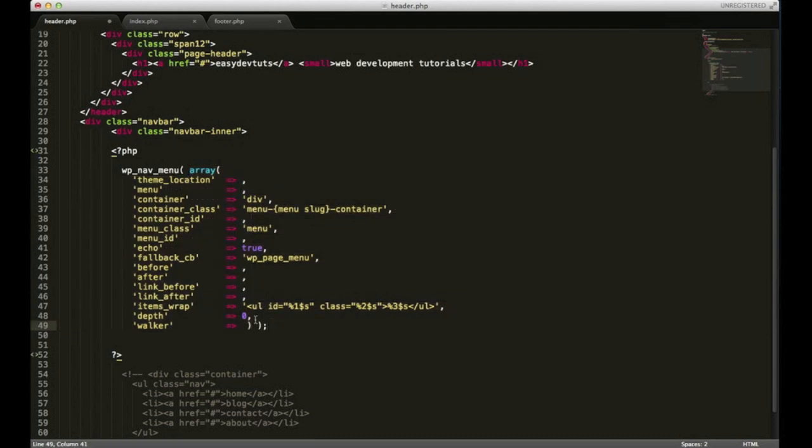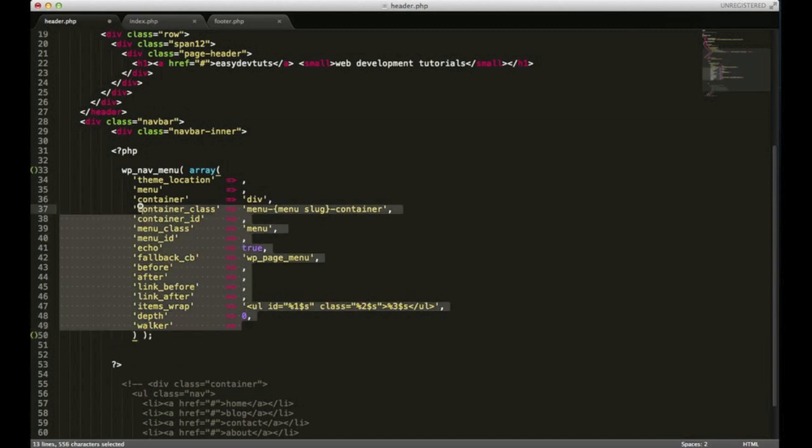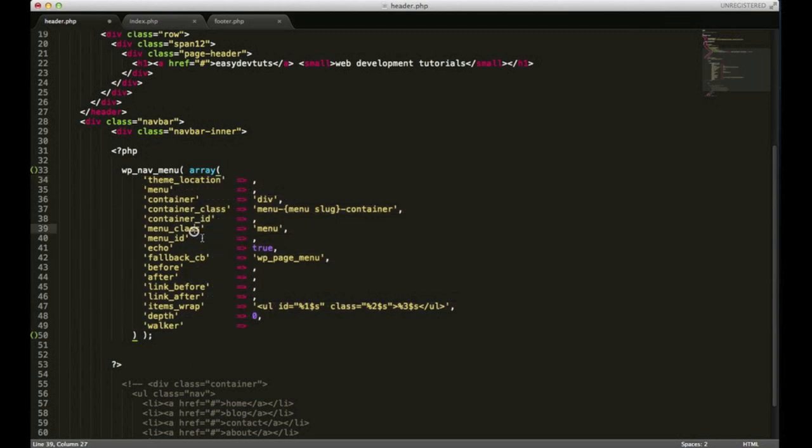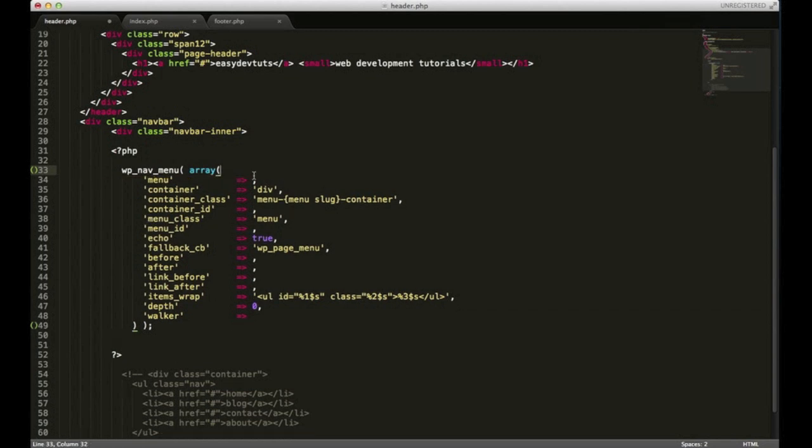You can see it's a function that comes with a lot of properties, so I'm just going to make it a little more readable. We don't need to fill all of these out. In fact, we can go ahead and get rid of theme location. And then for menu, we're going to give it a value of main-nav. Container by default is a div. Since we already have a div, we don't have to change this, so we can delete it.